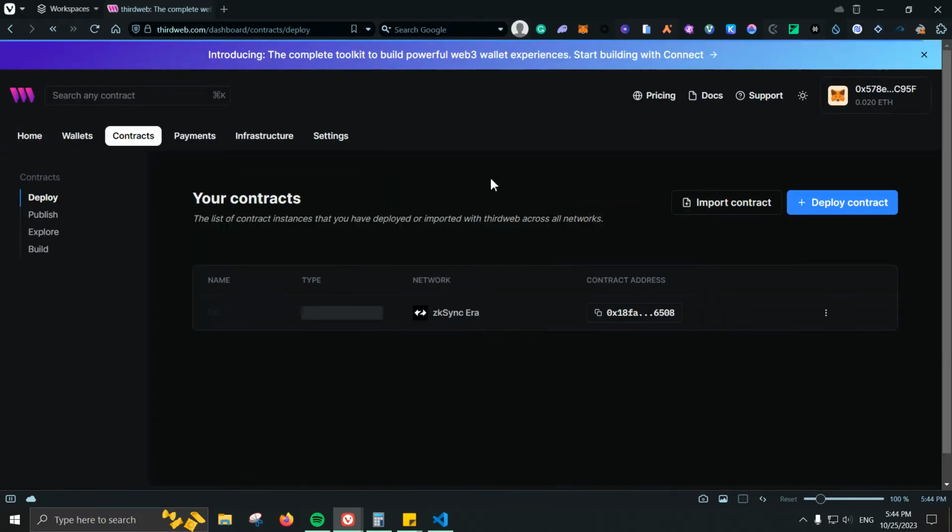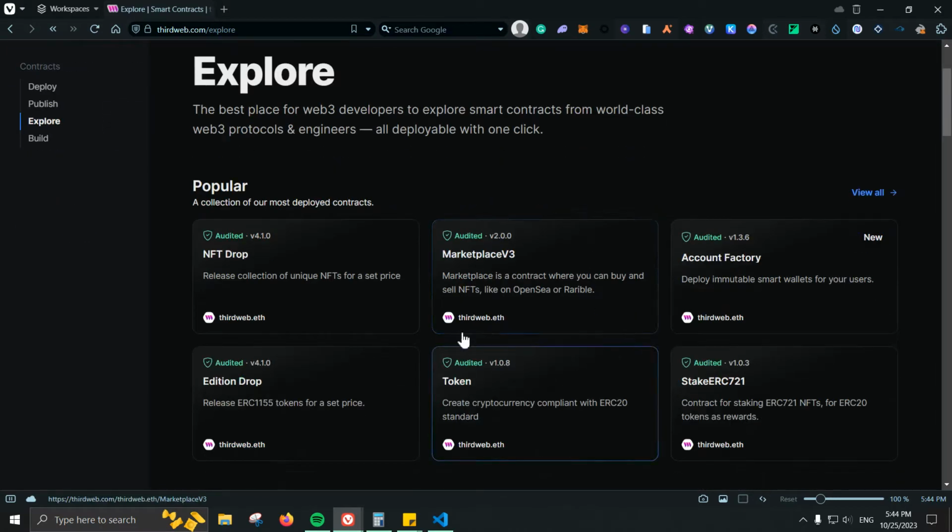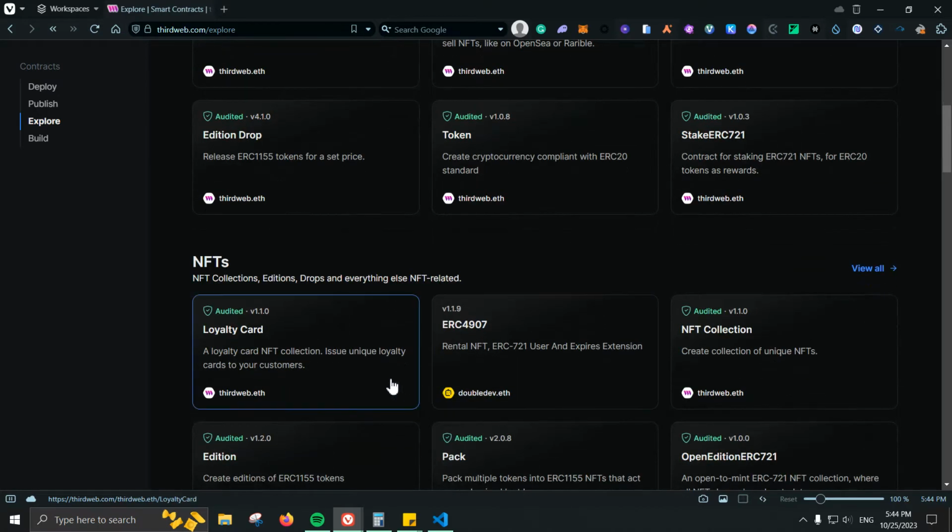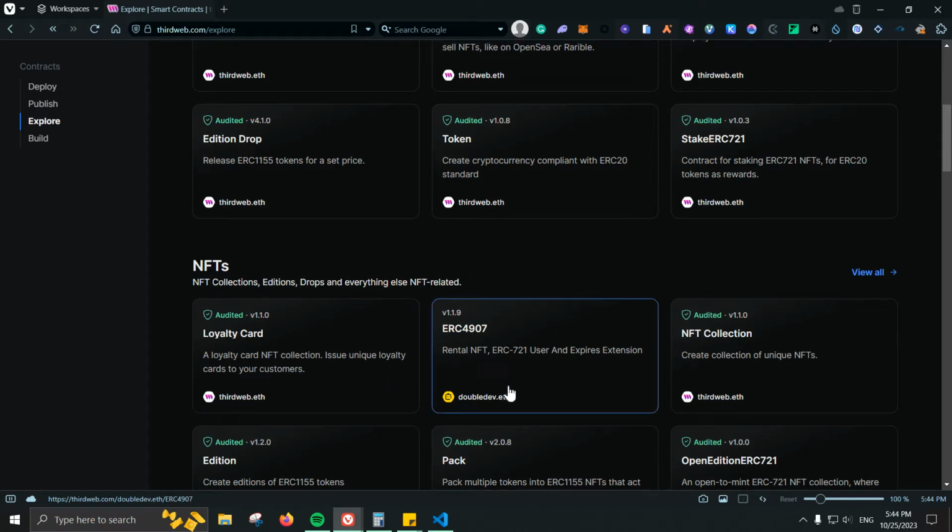I'm going to click here. If this is the first time that you're using it, of course, you would have to sign in and also create an account. But once you're done, you can see that I already created one just to test it out. I'm going to click on explore so I can show you guys all the options you have. They have NFT drops. They have creating a marketplace for selling NFTs, account factory, token, edition drops, staking. So this is a contract for staking tokens. They also have loyalty card and many options.